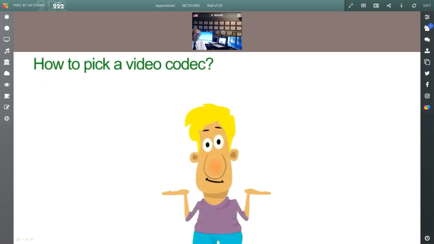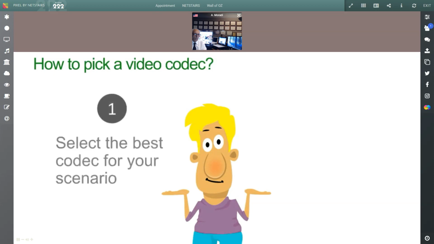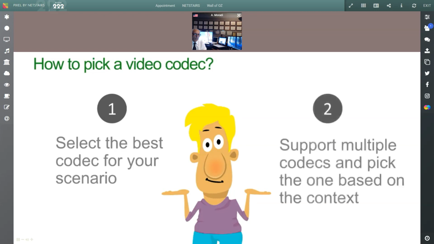So how do we pick a video codec? With all of these alternatives out there, what should be the strategy that we should use? One option is to select the best codec for your scenario. I'm going to use, let's say, VP8 and decide that I'm not going to support Safari. Or I'm going to use H.264 and support everyone. I'm going to pick one codec and use that everywhere. The other alternative is to support multiple codecs and just pick the best one for the context that we have. So we're going to select dynamically per call or per session which codec to use.